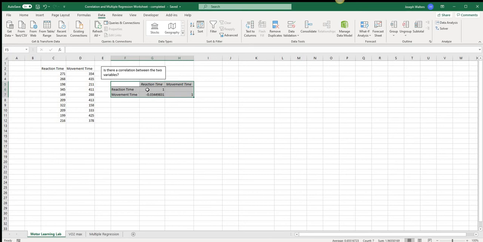You see it in this grid format, and what it's doing is correlating reaction time with reaction time, and therefore we get a 1, because if I correlate reaction time with reaction time, obviously I'm going to get a perfect R value. Let me back up a little bit. Each one of these values is that R value, in this case a lowercase r value.